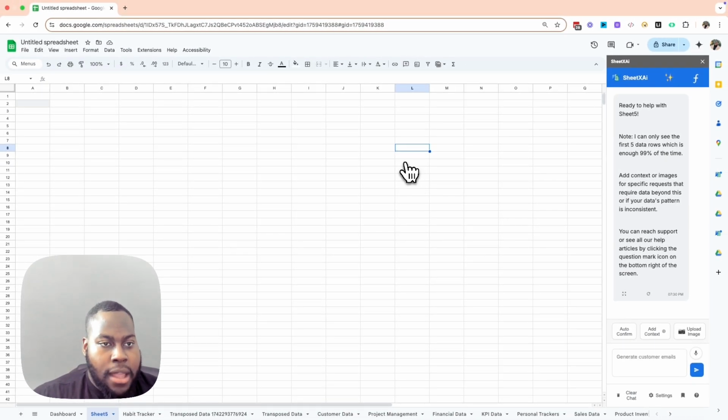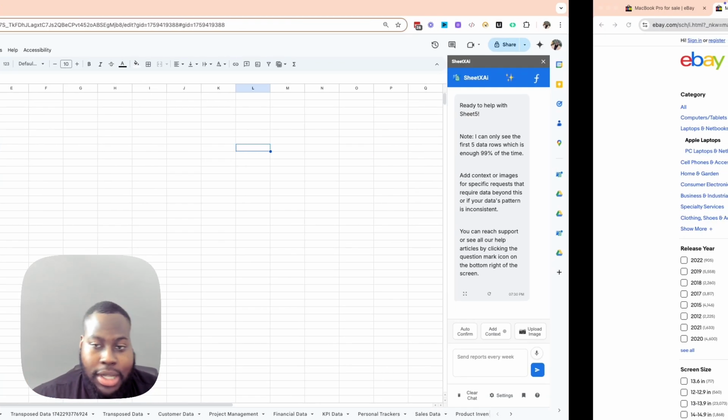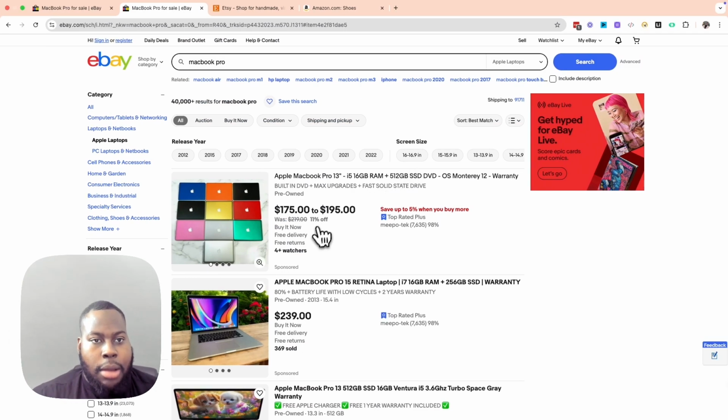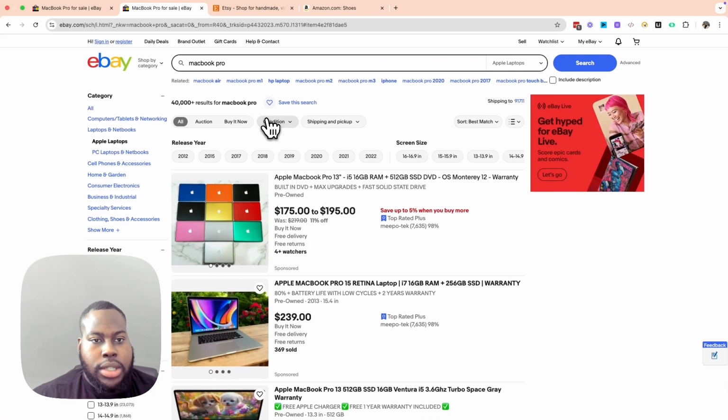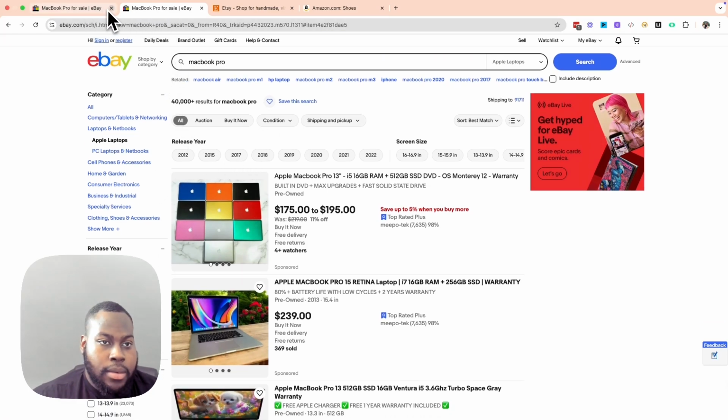So today we're going to learn how to scrape specific data into Google Sheets using Sheets AI, right? Now, granted, this is mostly a Google Sheets function, but that's what Sheets AI really does. So we're going to start with something like eBay, right?